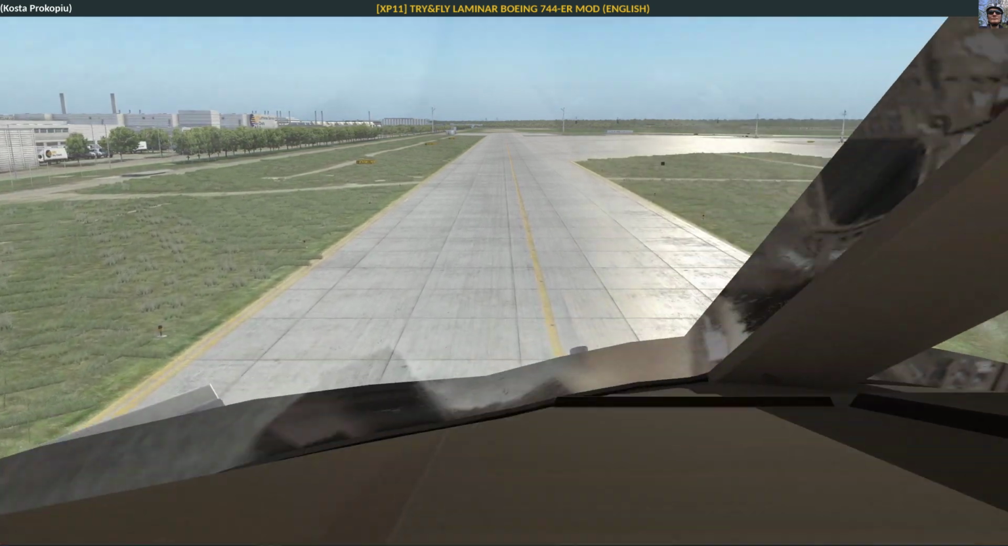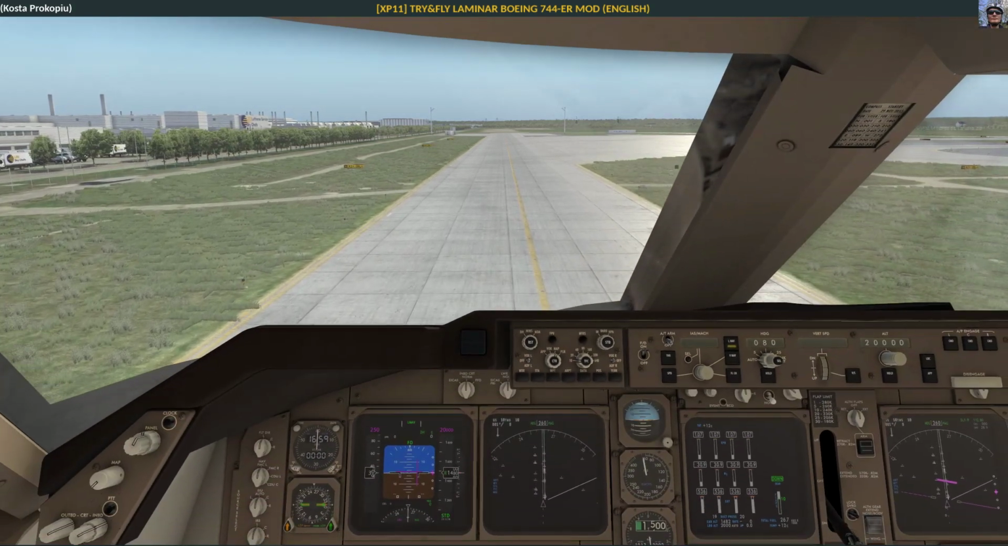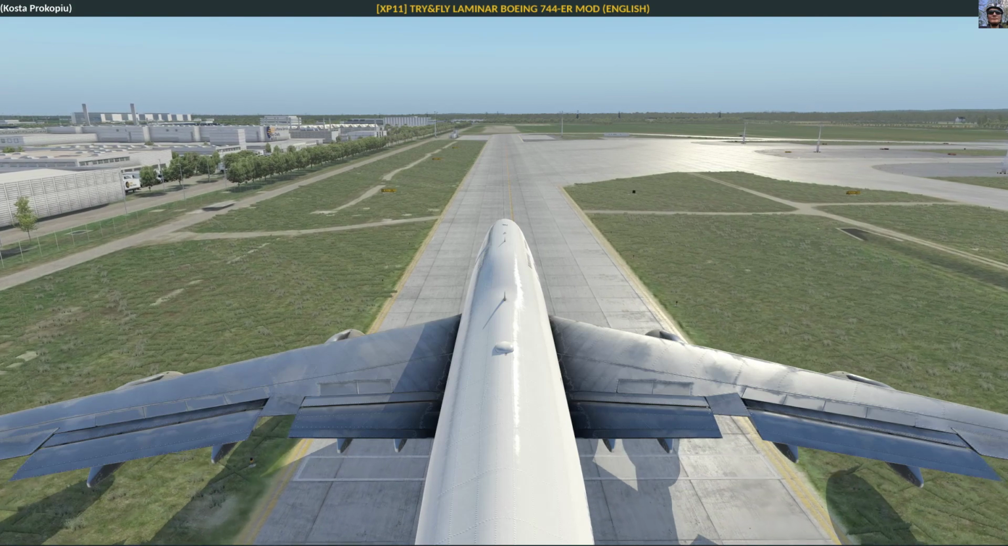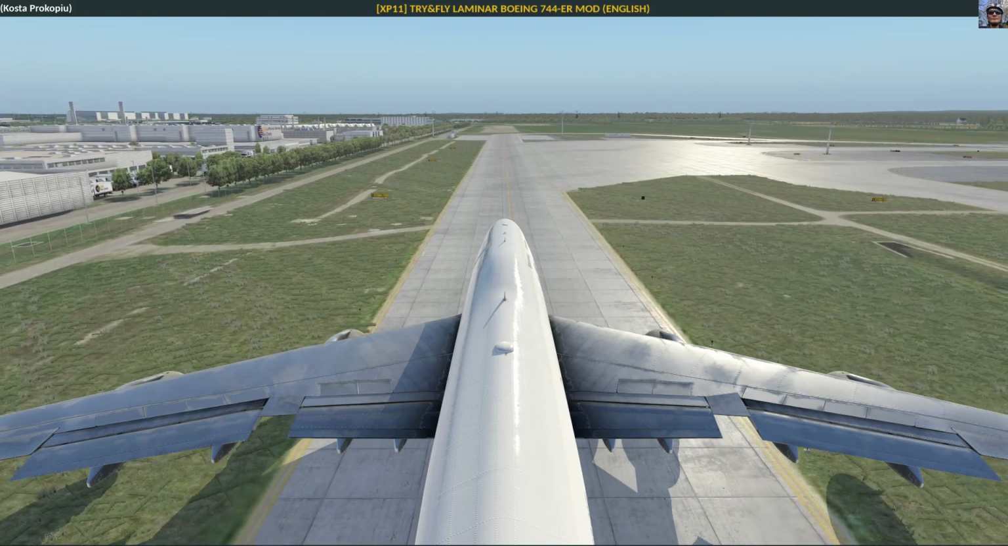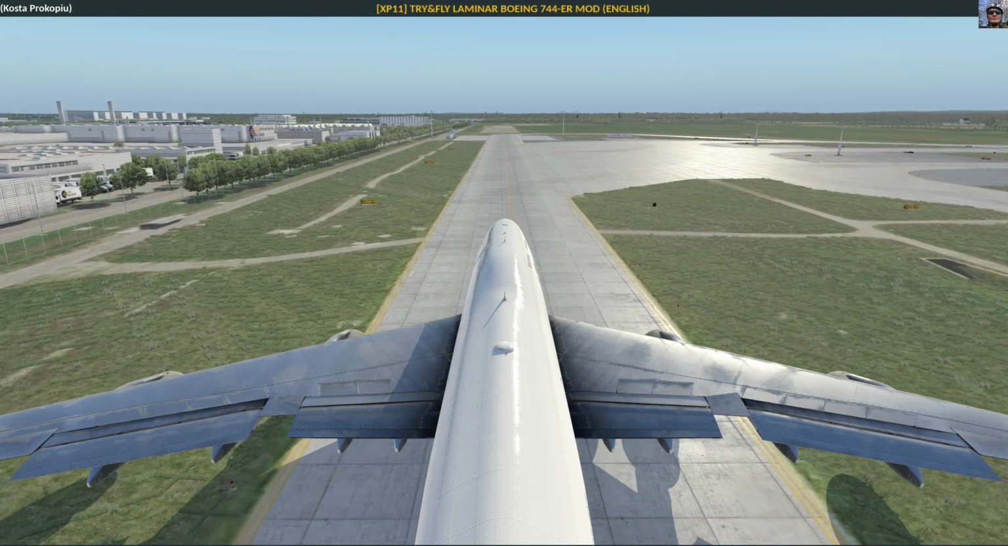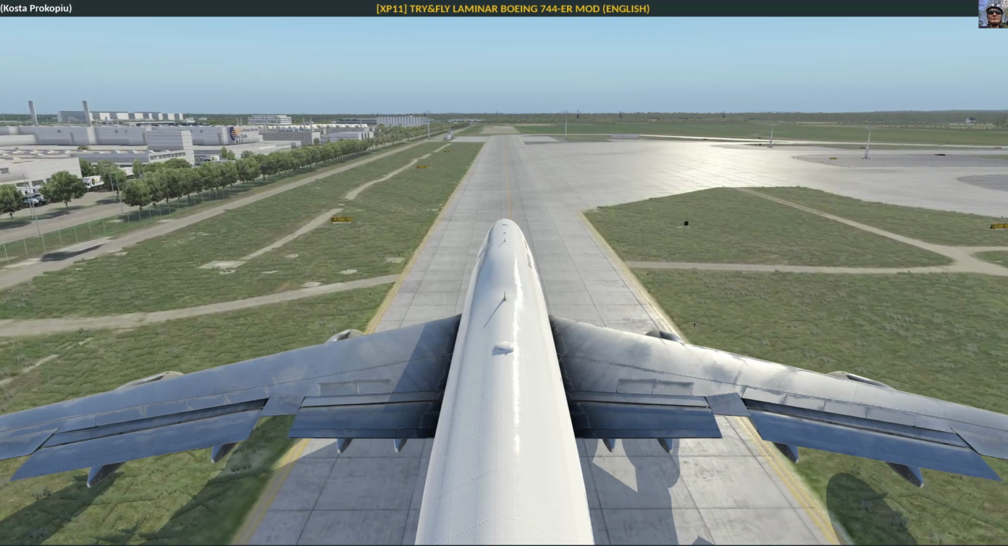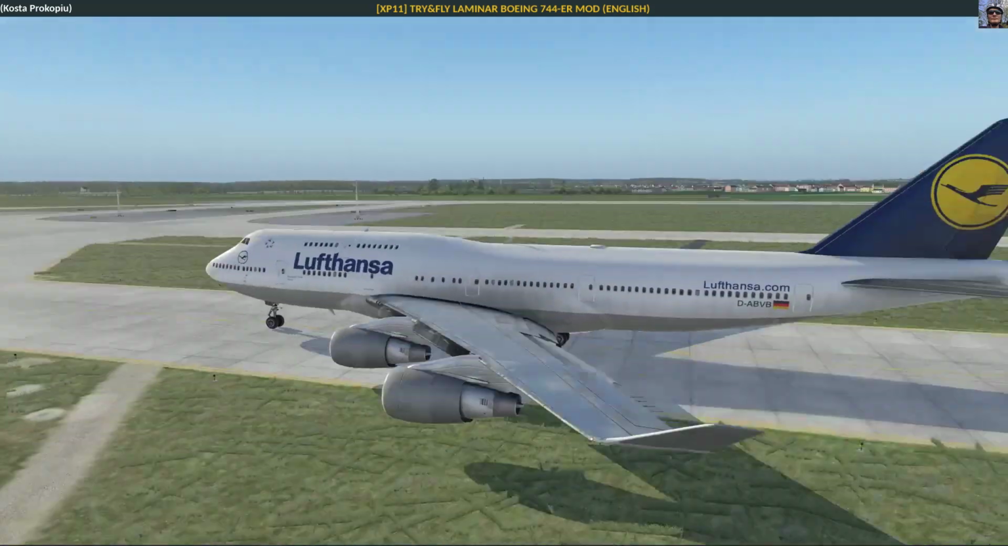Don't taxi too fast, you know, this is a pretty heavy aircraft. And large. Although the Dash 8 is definitely a bit larger. Outside sounds are actually quite good, I think.